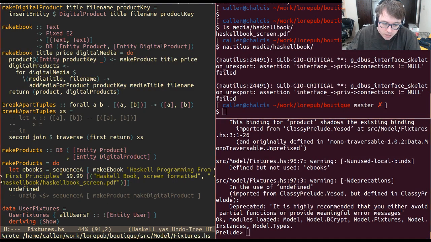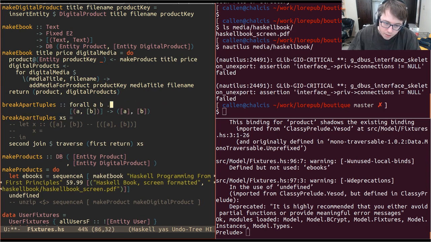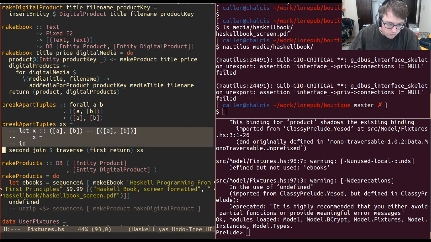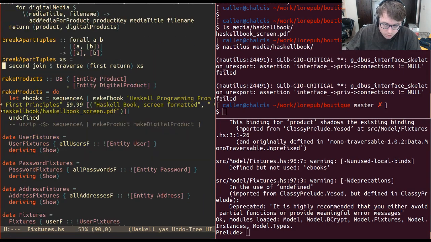Cool. So this whole breaking apart with let, scoped type variables, and using undefined to ignore the bits I don't want to work on is a huge part of how I'm able to incrementally work my way through what I'm trying to do in Haskell. Without it, I would be lost. I wouldn't be able to get anything done. It would be terrible. There we go. Alrighty then.